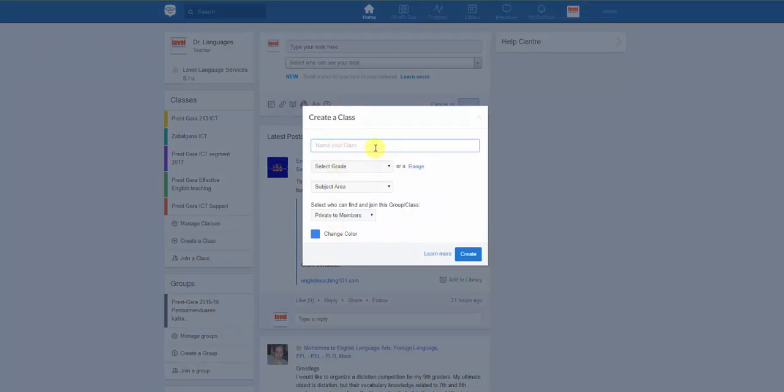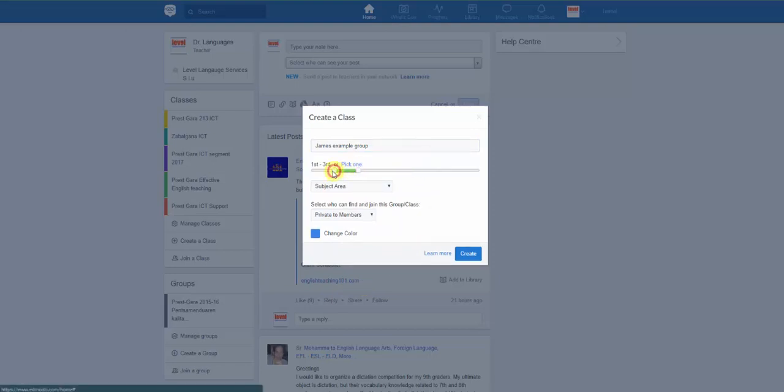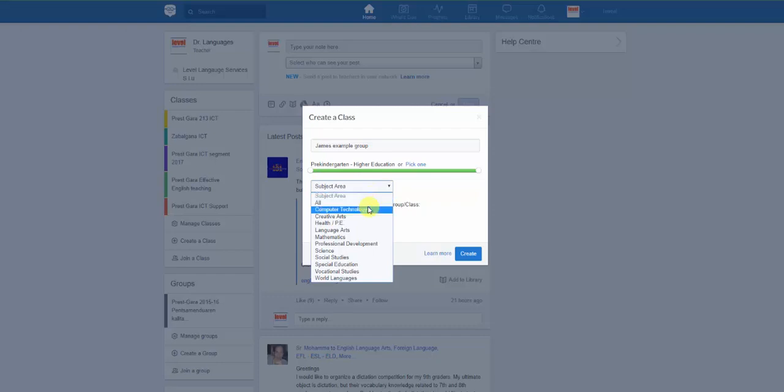The first of which is to name your class. James Example Group, for example. You can then select the grade of your group or the age range of your group. Neither of these really matter because it doesn't affect the kind of content you can put on the course itself. You can then select the subject area. You can have all or one of the more specific ones.